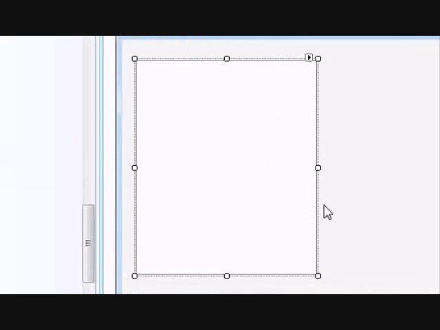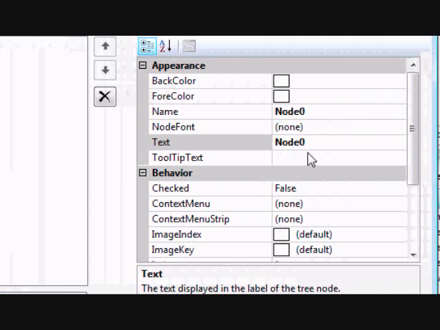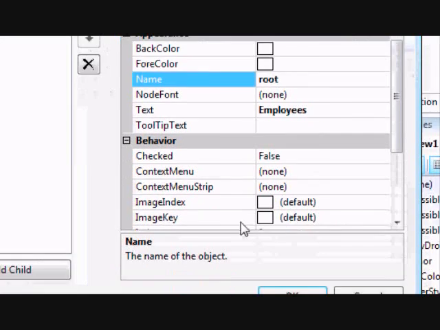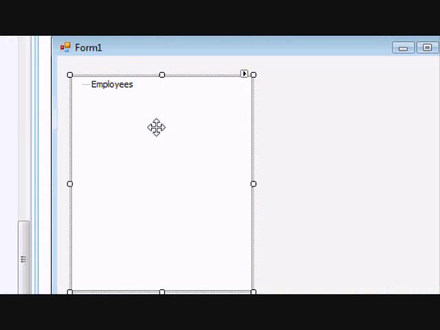I am going to create the root node here. Add the text, which will be employees, and the ID will be, for example, root, to identify the root node. So this is the root node. The first thing we need to do is, as soon as we open the form, all the information about all the names of the employees should be inserted into the TreeView.